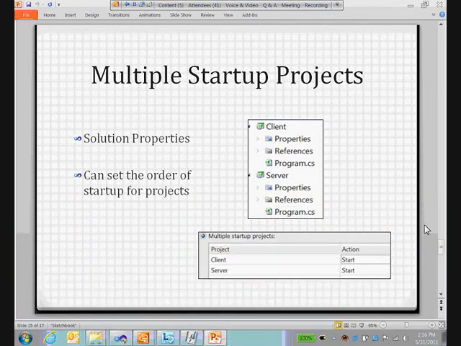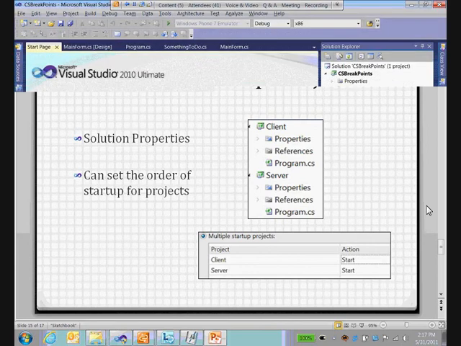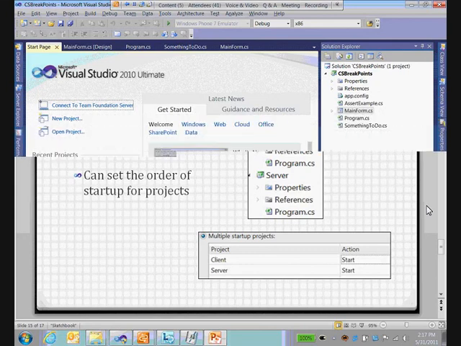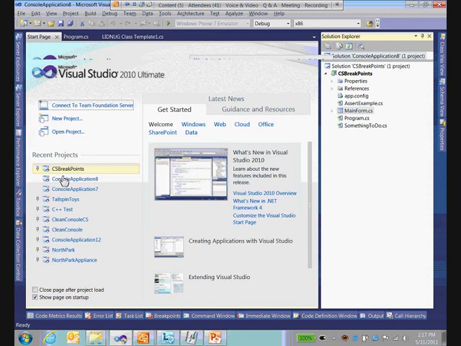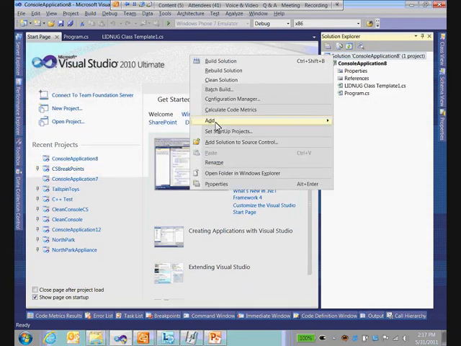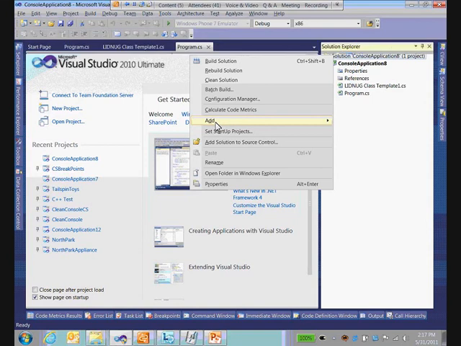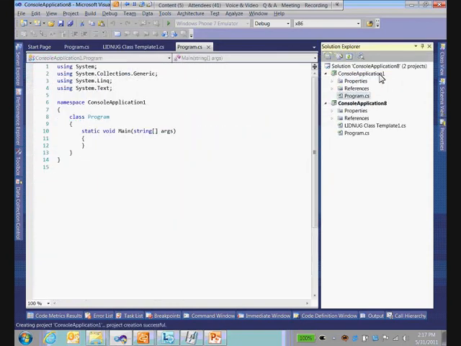So multiple startup projects. If you didn't know you could do this, very, very, very cool. If you've got multiple projects, let's say you've got a client and a server, right? Classic scenario, and you want to start them both up. So here I'm just going to add, pretend like one's client, one's server. Just pick one. What you can do is you can actually go into the properties. Just click on your solution, go into its properties. A little button here goes into the properties for the solution.